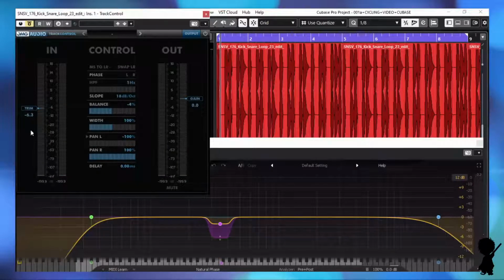The first thing you'll notice is we're using the DMG to bring the volume down by about 6 dB. Why are we doing that? Well, because I like to normalize all my tracks to minus about 4 dB. Gives me a little bit of headroom to work with. We're doing a little bit of rebalancing. I really like this balance control, just setting it center.